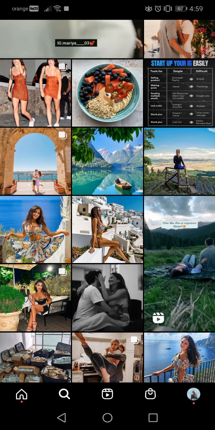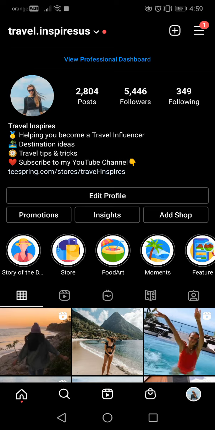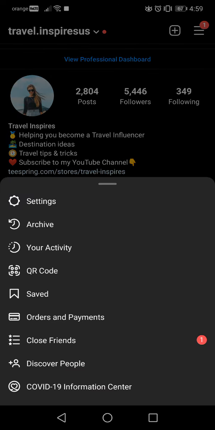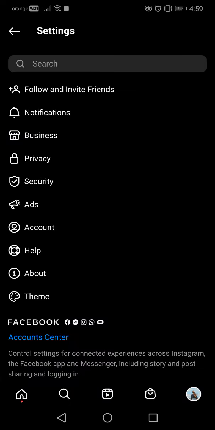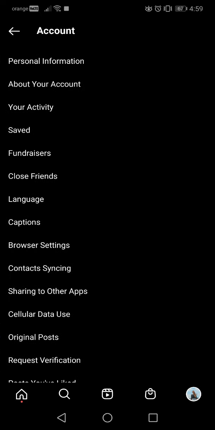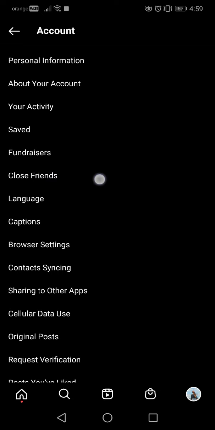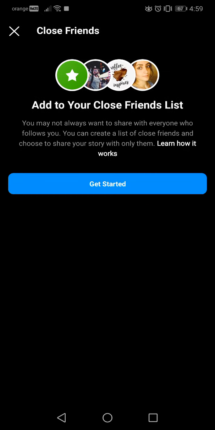So first of all, go to your profile, then go to settings, then tap on the account menu, and here you will find close friends. As you can see, just tap on the close friends, and with this section you can add to your close friends list any people or profiles from Instagram.